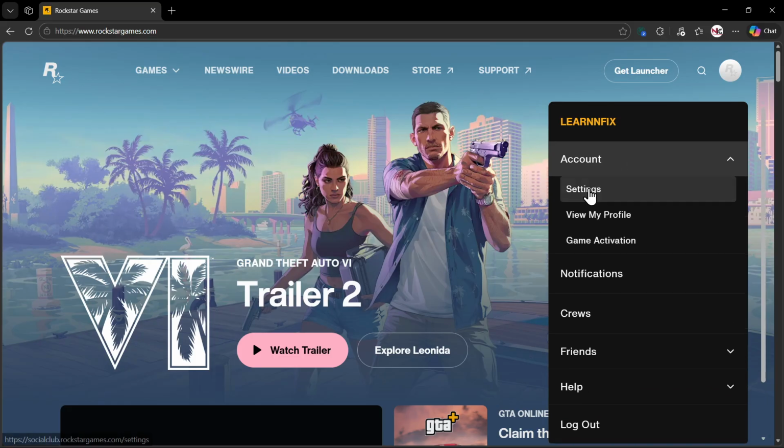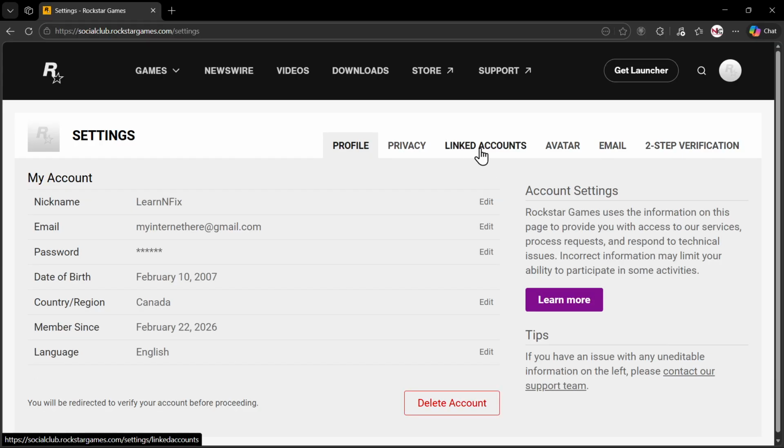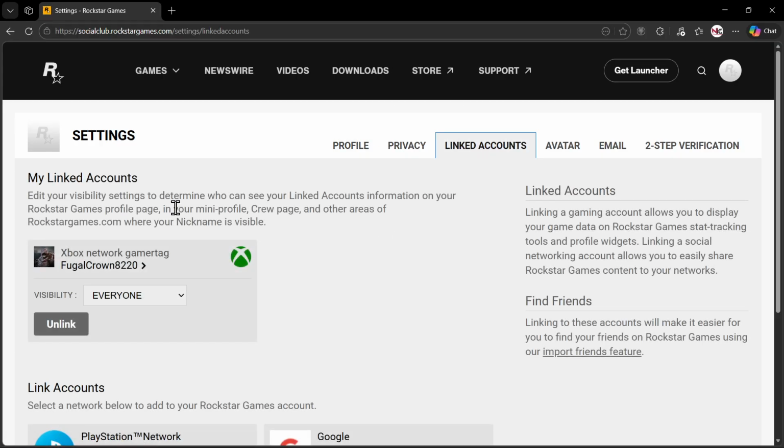And then click on Account and then click on Settings. And then over here, click on Linked Accounts. So this is where your Steam is going to look. This is where you're going to know if your Steam account is actually linked. It would appear like this, so it would appear as another panel.